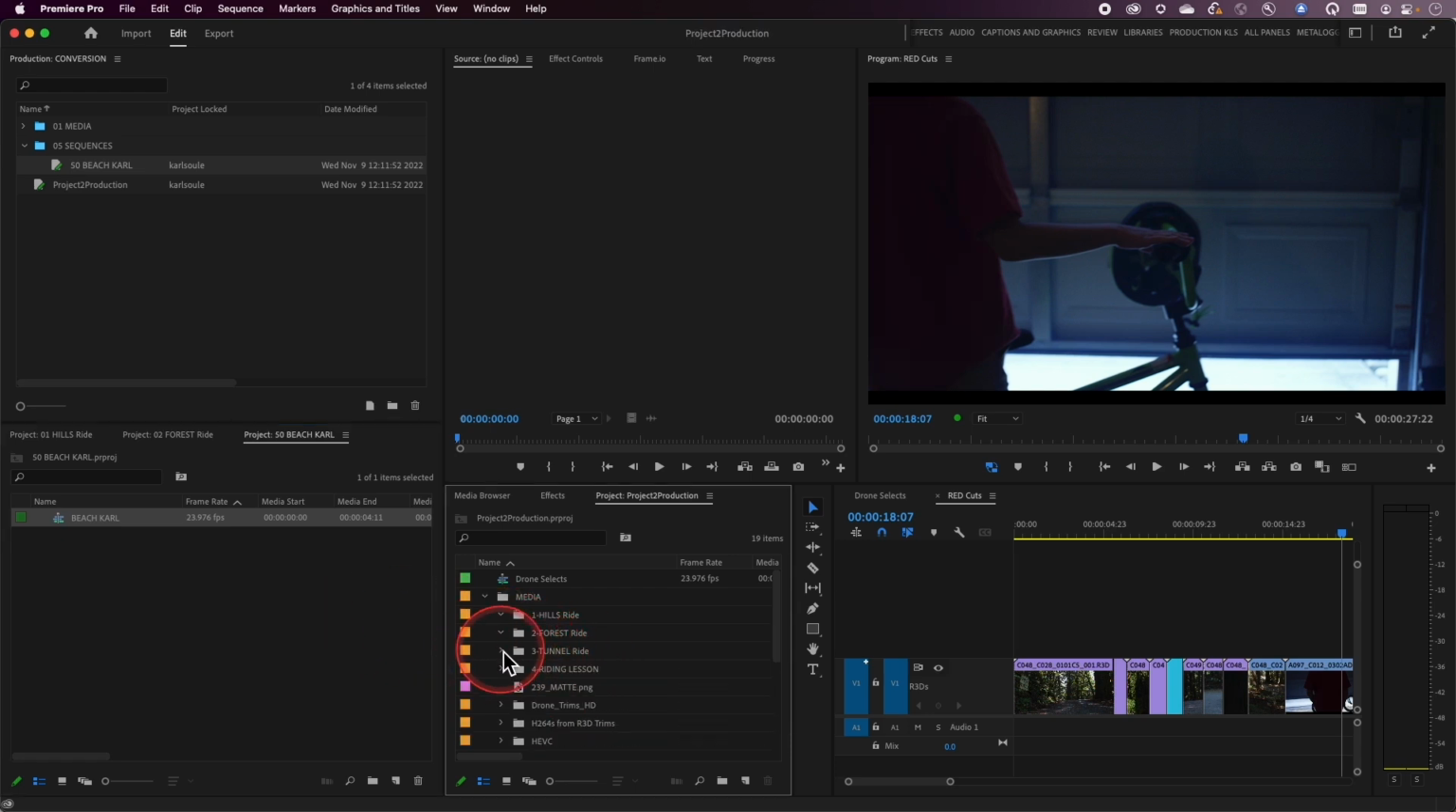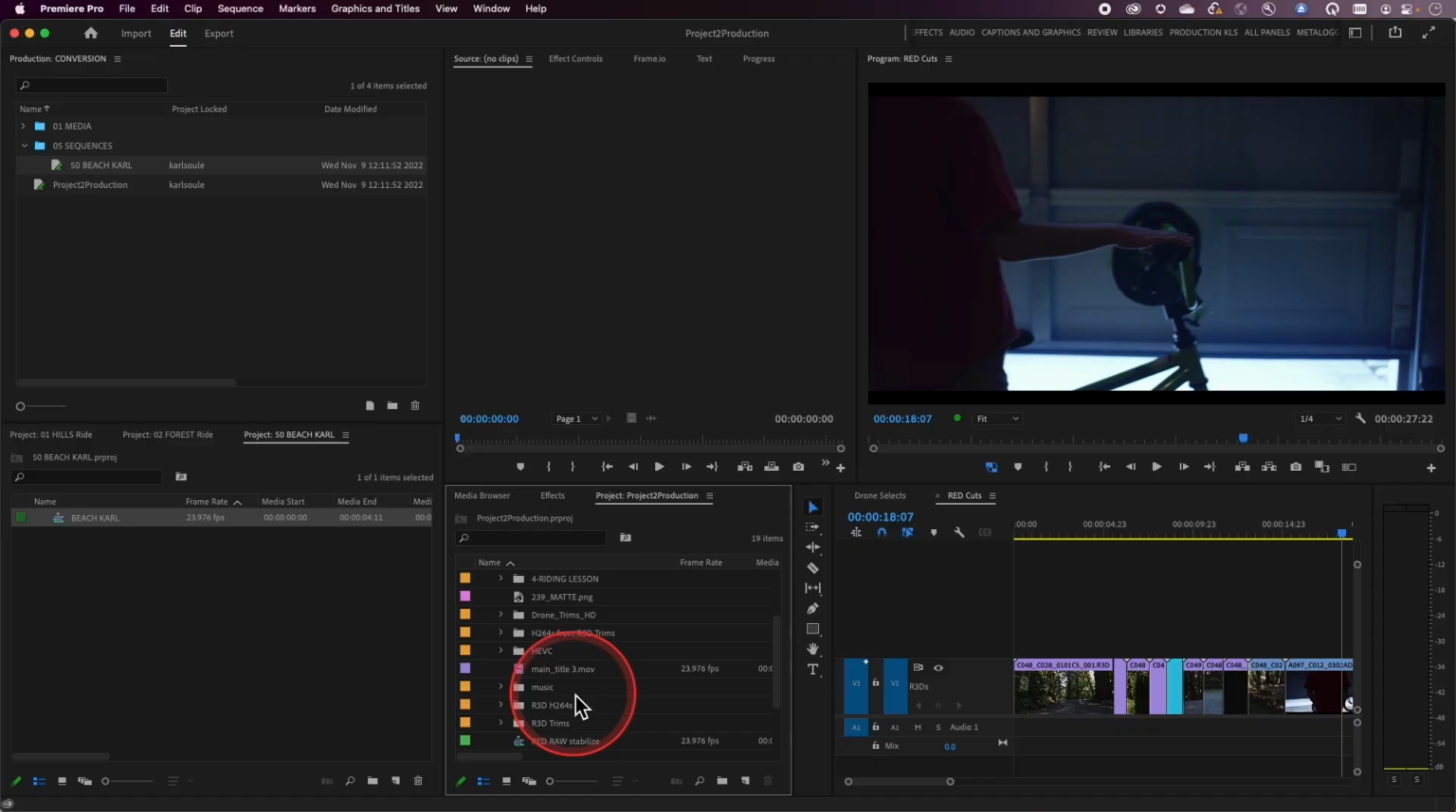I would go into the tunnel project and probably make a media project for tunnel ride footage. The rest of these, I would make some decisions. I've got a drone project. I've also got some other sequences floating around in here. I can see that here's one called Red Cuts. Maybe I know that this is actually a sequence that Karina is working on. So I'm going to go ahead and add her name onto this.